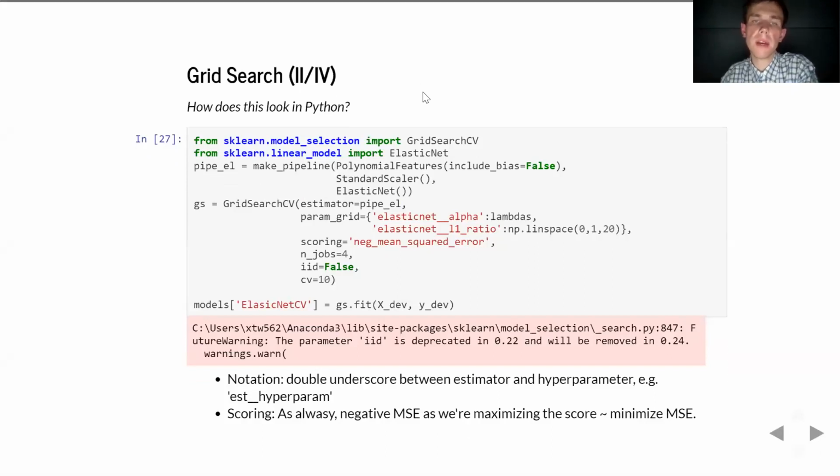Okay, so how does this look in Python? To get an idea of that, we import GridSearchCV from model_selection in scikit-learn, and we import ElasticNet from linear_model in scikit-learn. We want to try this GridSearchCV out and see how it works. So first we create a new pipeline that's associated with ElasticNet. We create pipe_el using make_pipeline, which we have seen several times before. Then we specify that we want to use polynomial features, a standard scaler, and ElasticNet. Then we create this gs object from GridSearchCV, where we specify that we want to use this pipe_el that we specified up here.